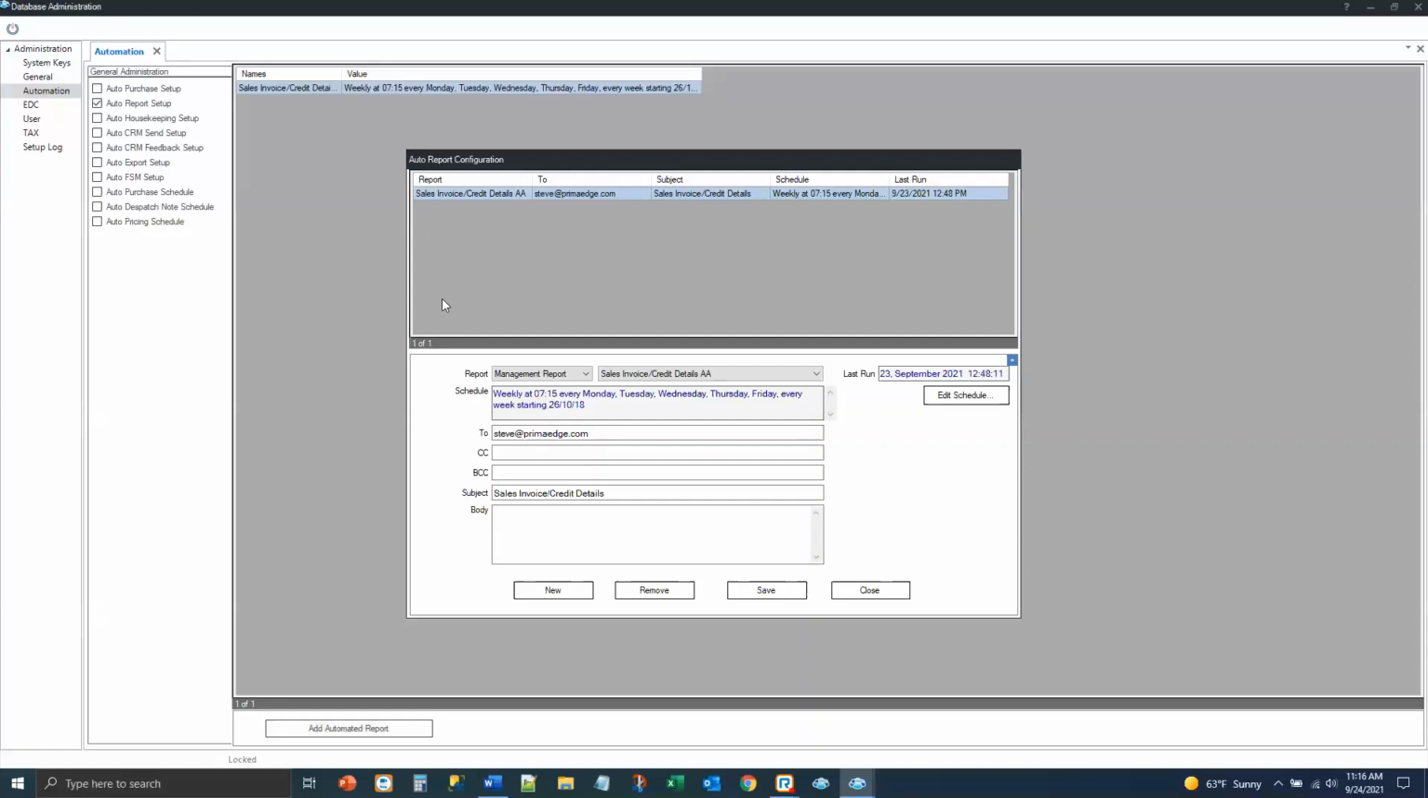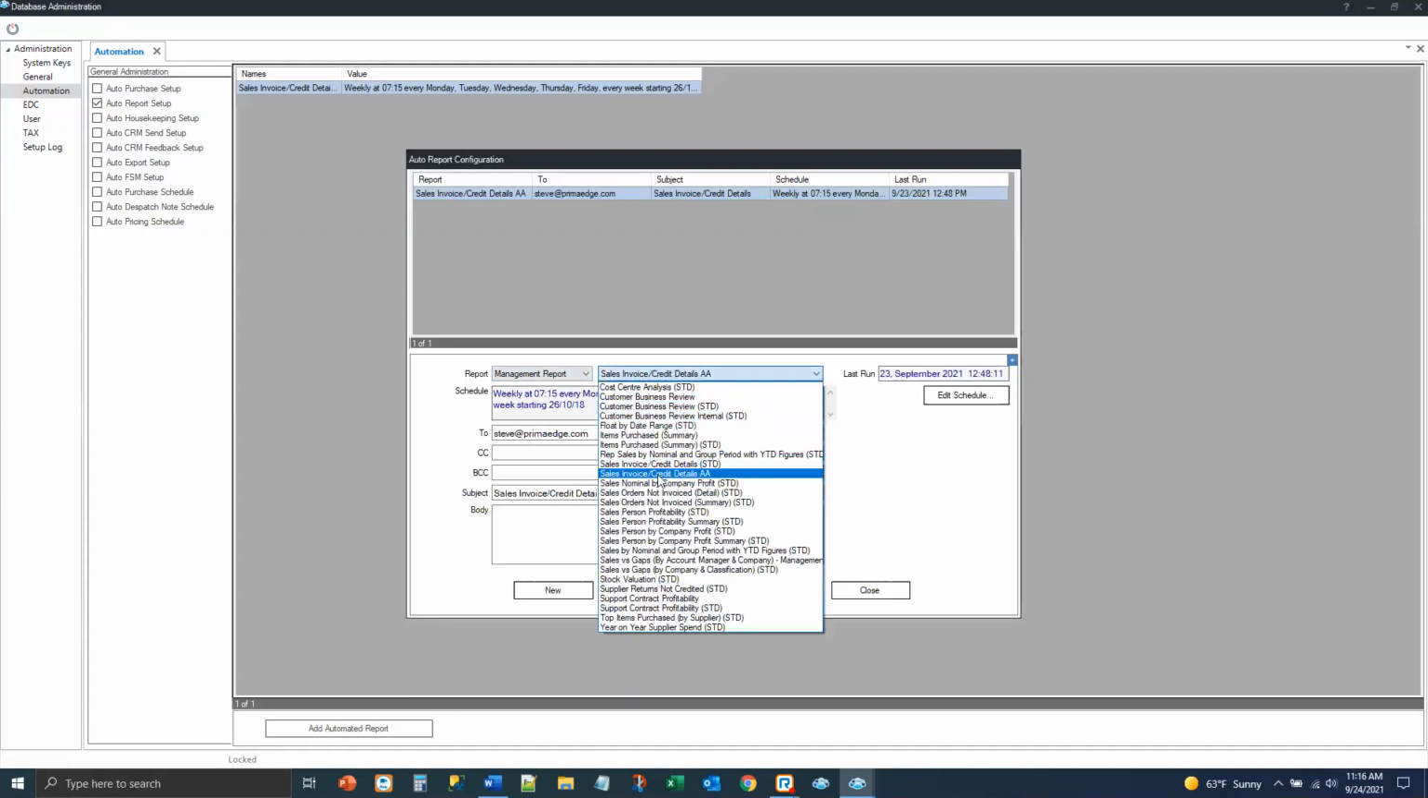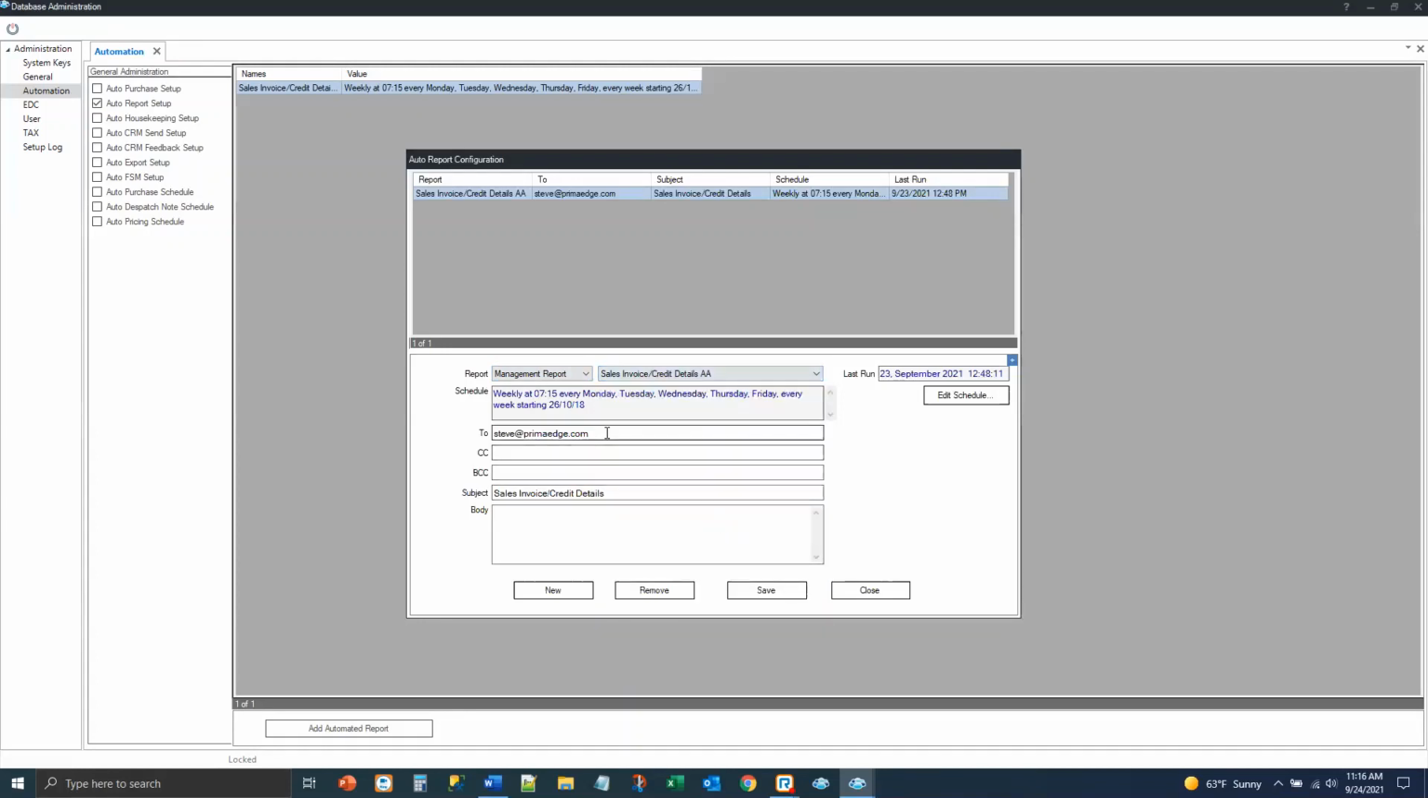And just as we did in the reporting module, we want to make sure that we're identifying the right type of report, which is management. And we want to find the report that we're looking for in the dropdown. We add our distribution list here and then save. Once everything is saved, we can go in there and edit the schedule.